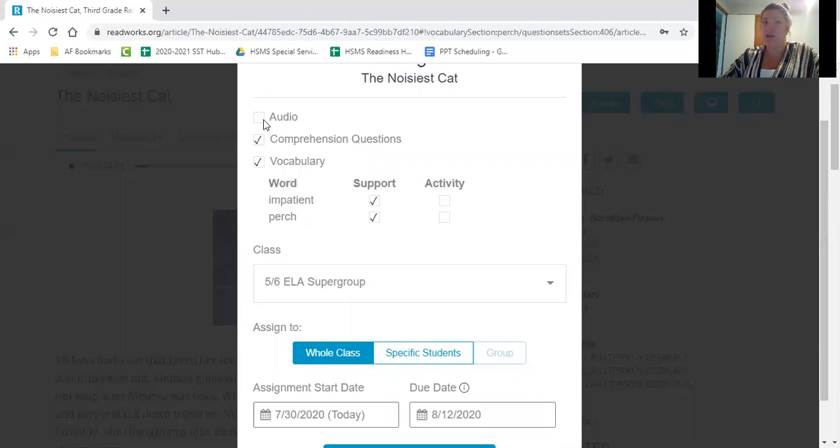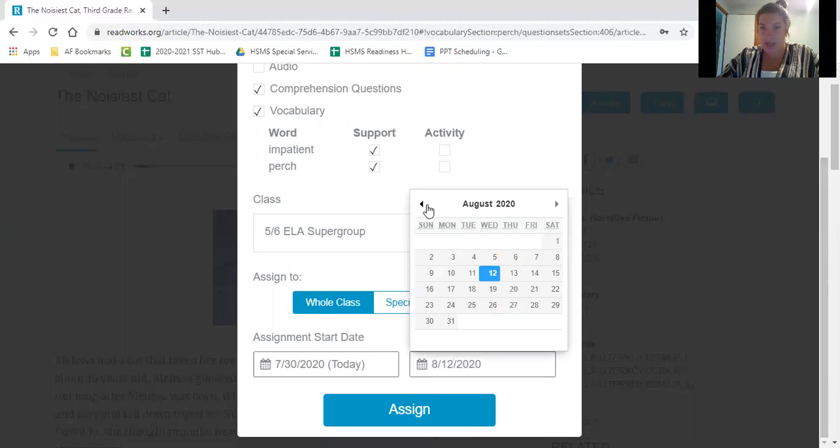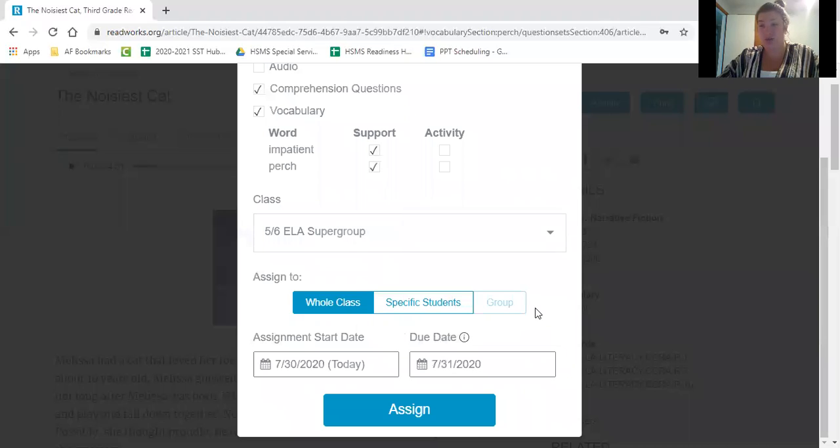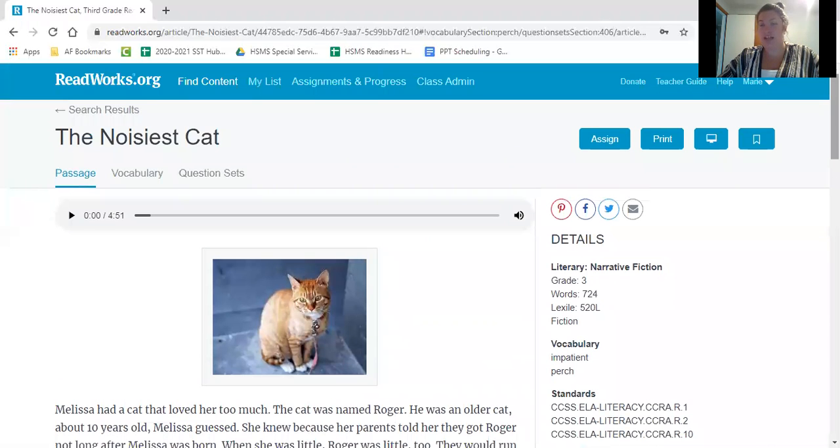You also have the option to assign audio. I'm not going to because in guided reading, we should be working on our independent reading level, so the audio isn't necessary. But you can assign audio to specific students if that is something you think would be beneficial for them. I'm going to assign it to the whole class, and I'm going to give us 2 days to do it because we ideally should be finishing it in 1, but just 1 day is cleanup, then hit assign. Great, so that's what I have to do on my end to assign something.